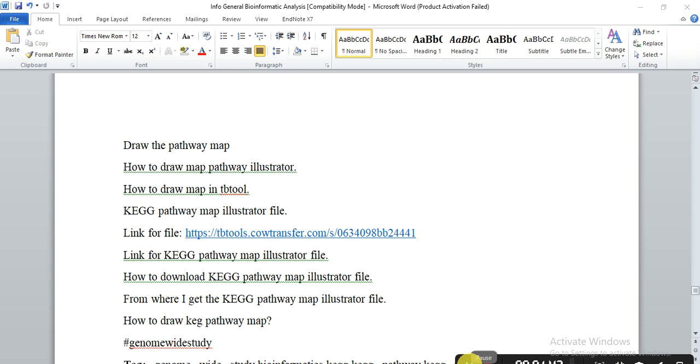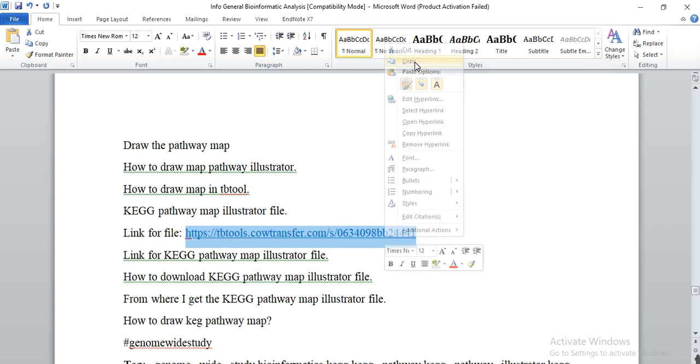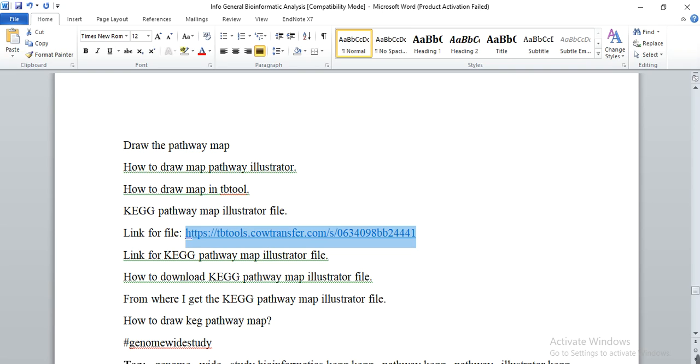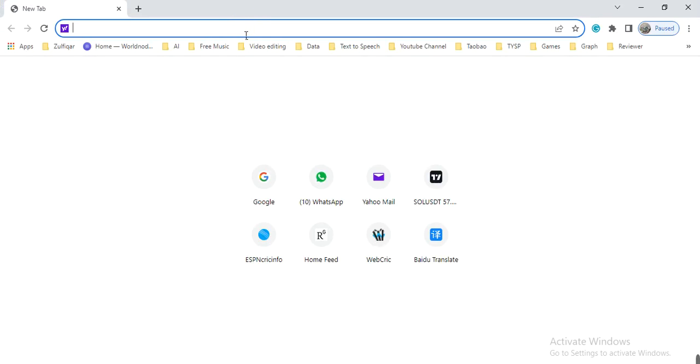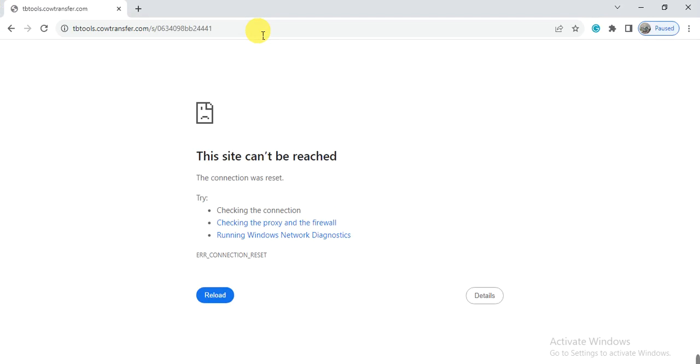When you check the video description, you will find this link, tbtool.cowtransfer.com, and this is a sequence. So you need to copy this link and then open any browser you are using, and here you can paste it with Control V and press enter. Sorry, there is a problem in my net connection.